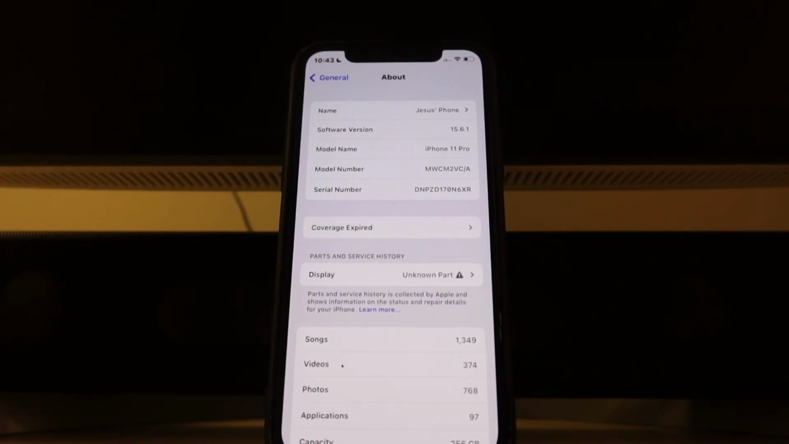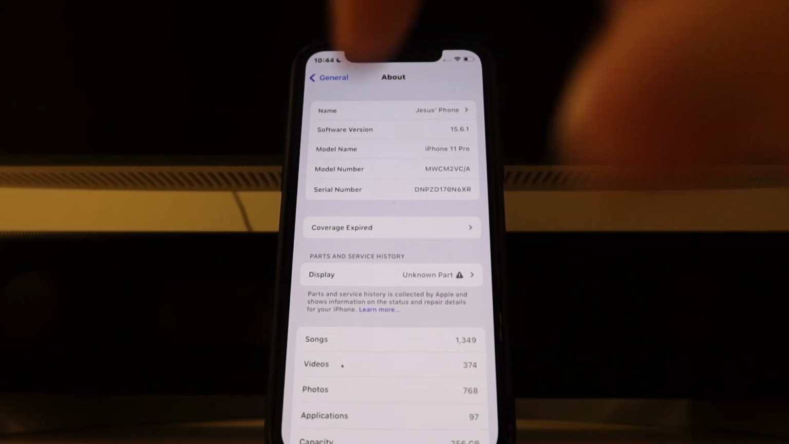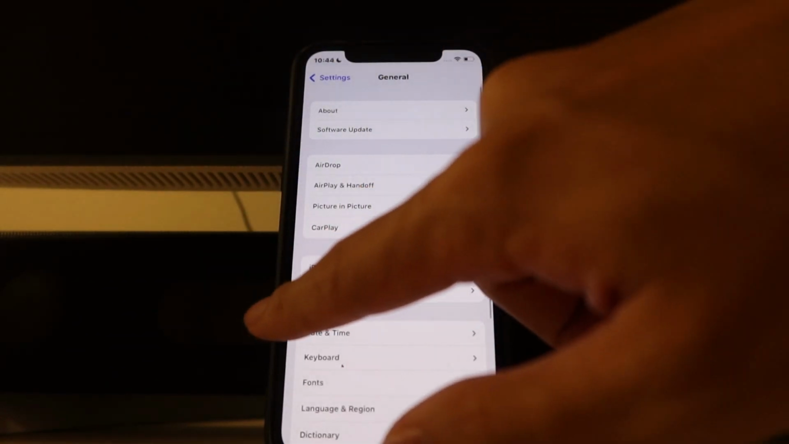Now you can see my software version is 15.6.1. That means that this device is compatible and is able to do the download. Any device above iOS 10, I repeat, any device above iOS 10 will be good enough to do it. Anything below iOS 10, it's just too old of a software, and you kind of need to update your phone if you're still running anything below iOS 10.